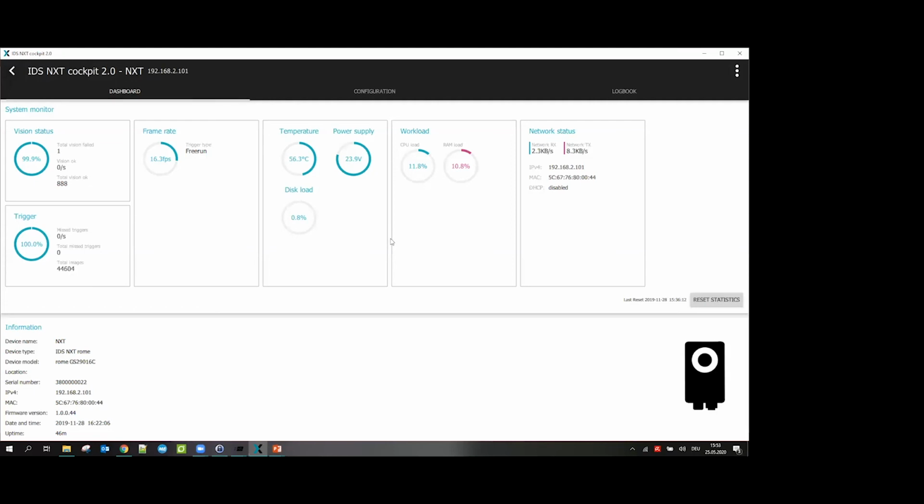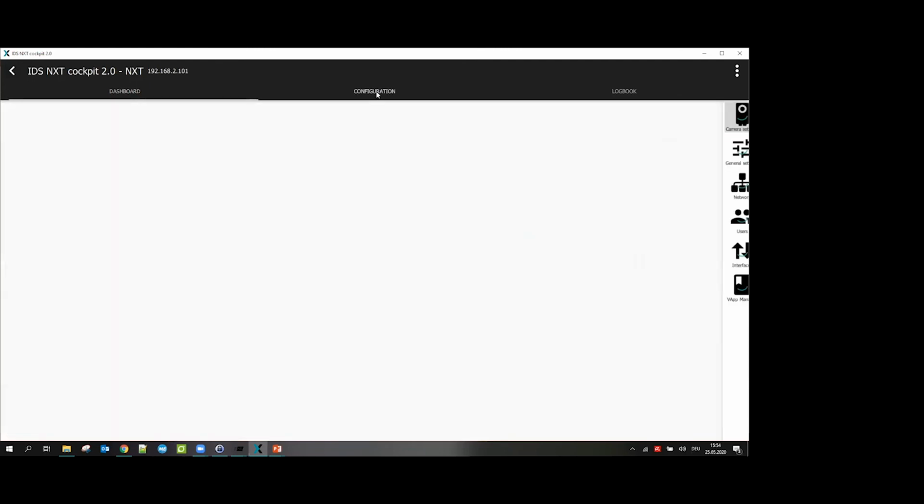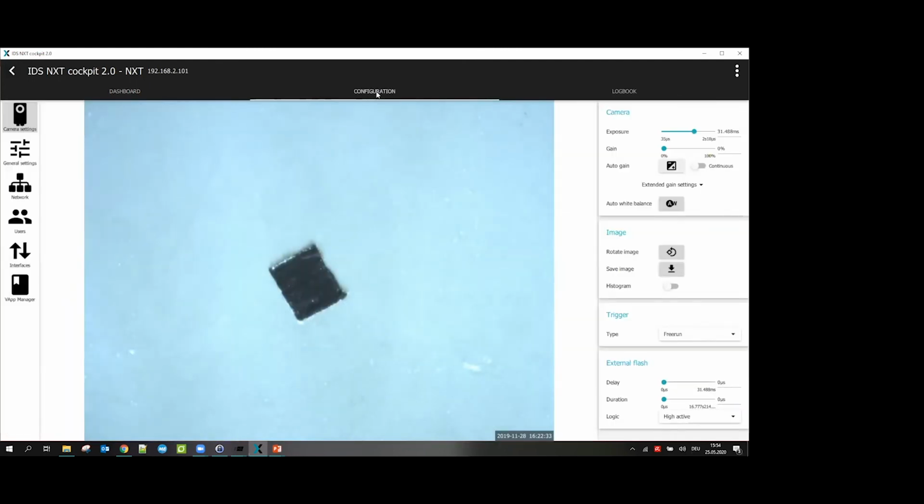Next thing we start is the dashboard. We get information about our NXT. We can see the status, in which mode it is running, temperature, and so on. A typical status site. Similarly, you can also see it via the web browser. The next interesting tab here is the configuration tab.